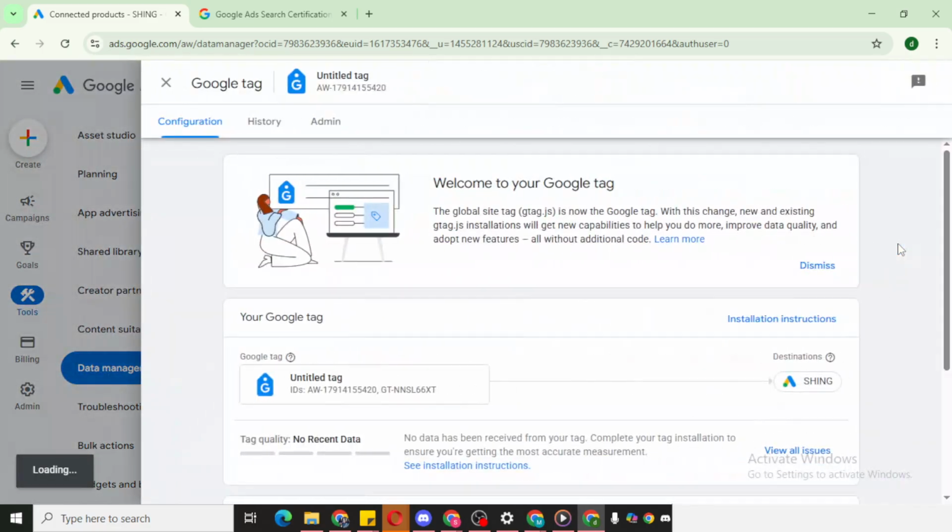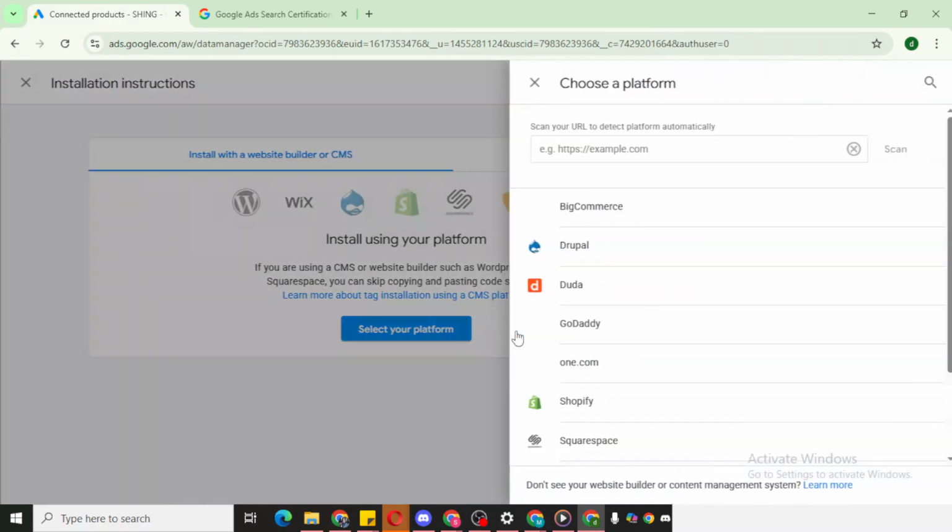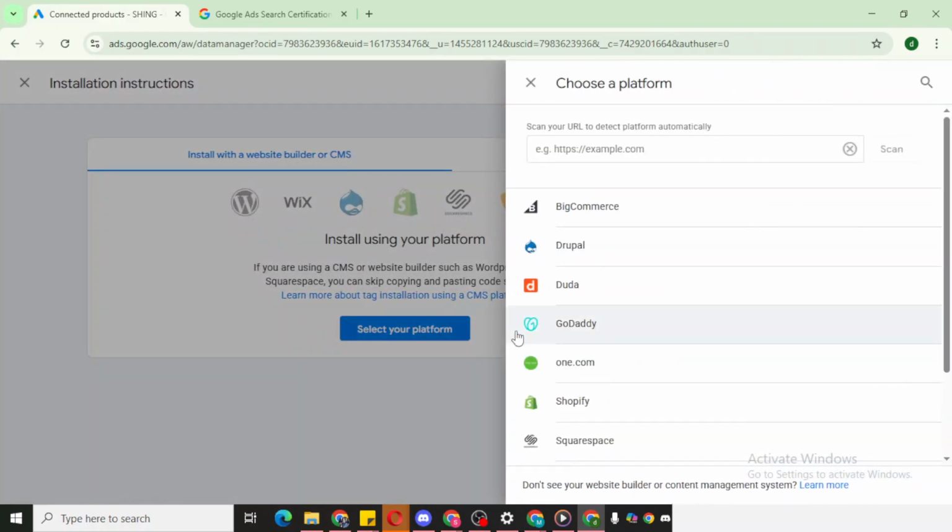Inside Data Manager, click Manage. Then open the installation instructions for adding the tag to your website. You'll see an option to select platform. Click that and choose the platform your site uses. If your platform appears in the list, follow the on-screen prompts. The goal here is straightforward.